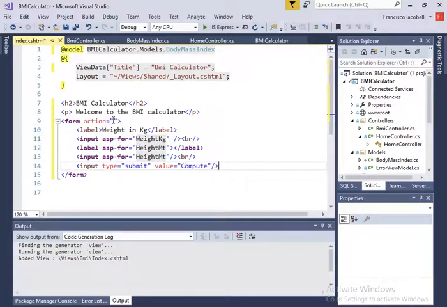Now the action, which page is it going to go to? Well, remember the first part of the website, so after you type in the root, the first part of the website is the controller's name. So it's going to go to the BMI controller, and it is going to go to a method called show BMI. How about that? It's going to say show BMI. That's where it's going to go.